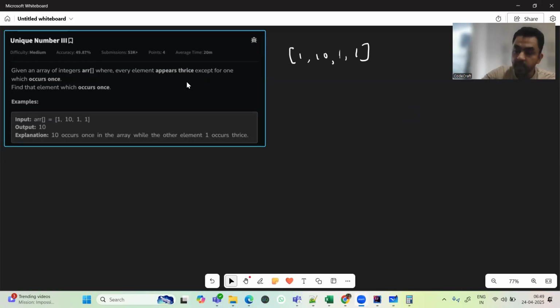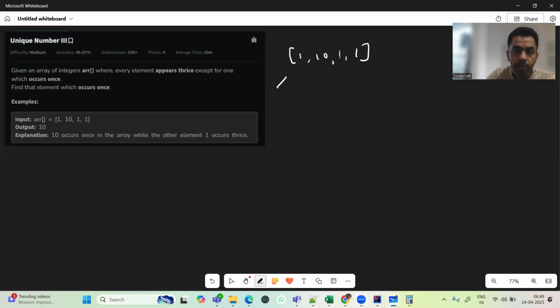So what the problem is saying is we'll be given an array which contains the numbers which appear 3 times, but there will be only one number or one element which will appear only once, and we have to identify and return that particular number. In this case, you can see 1 is appearing 3 times, and 10 is appearing only once. So we want to return this particular number.